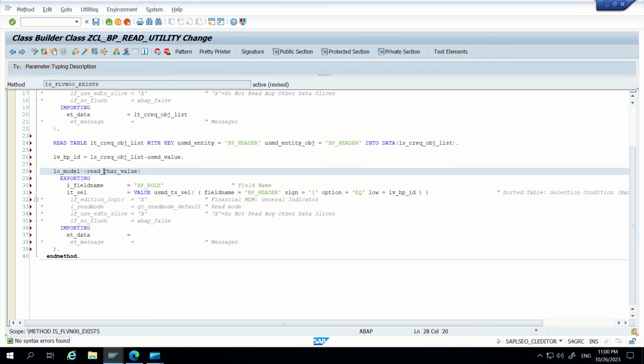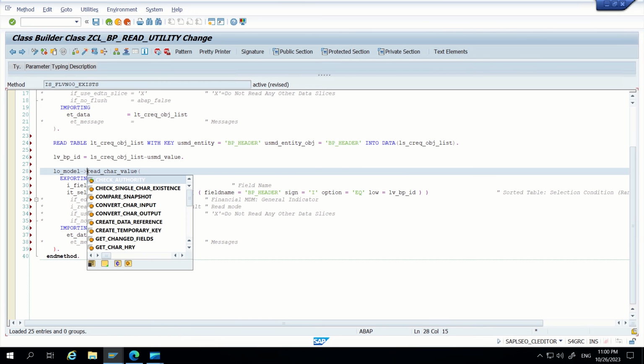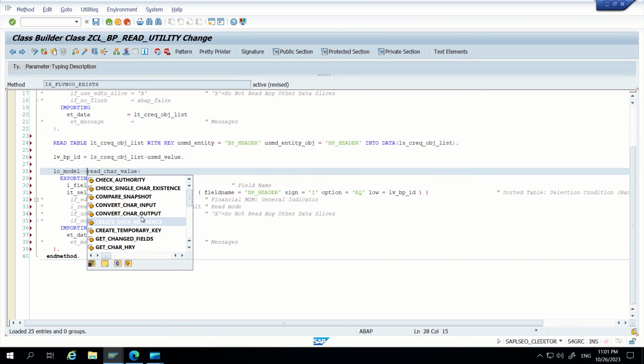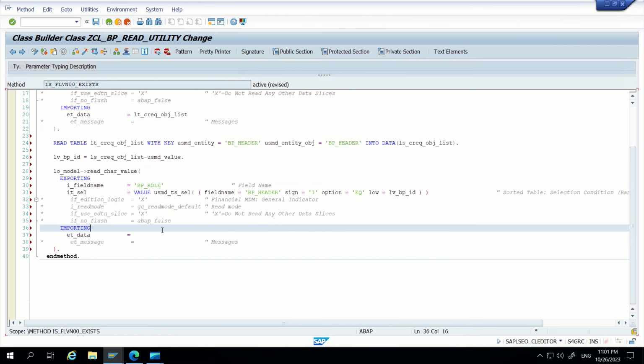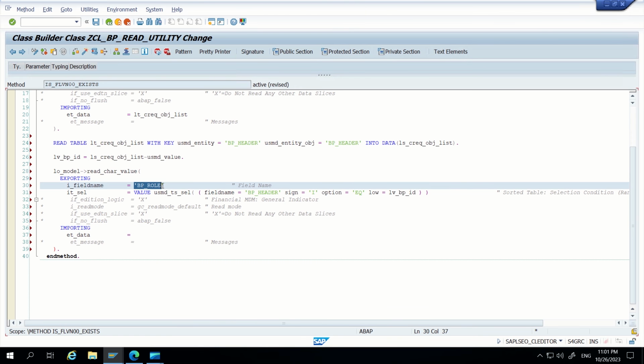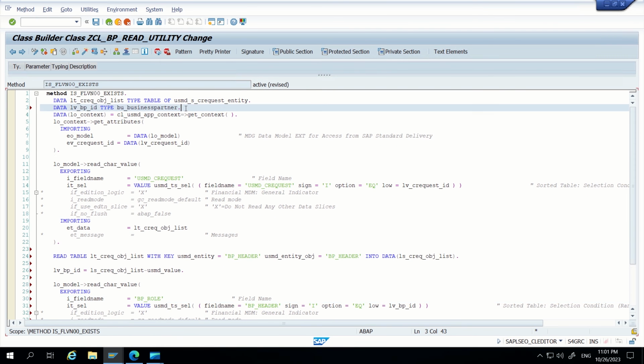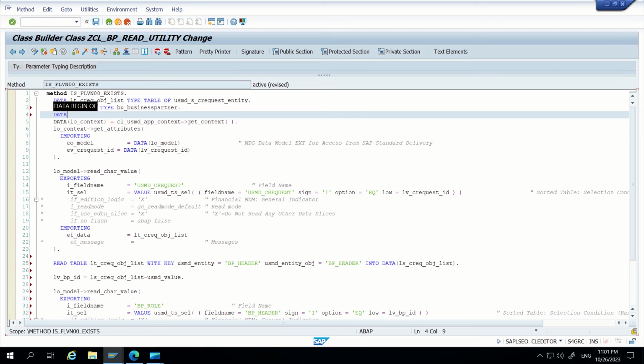So in this we can see get data reference in LO model. So there will be something called get create data reference. But as I know rule BP role is having generated structures in the system. So MDG will generate some PP structures in the system. I will use that one only here. So that will be a bit shortcut. So I am doing like that.